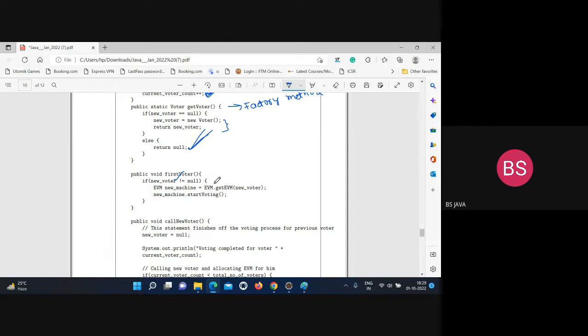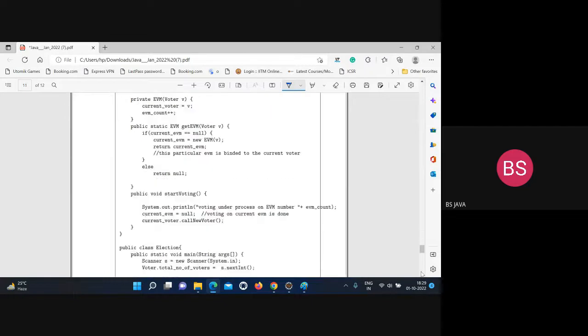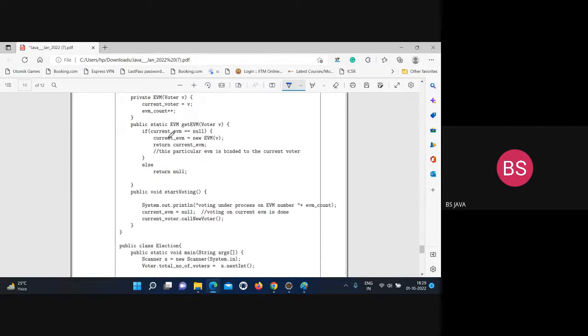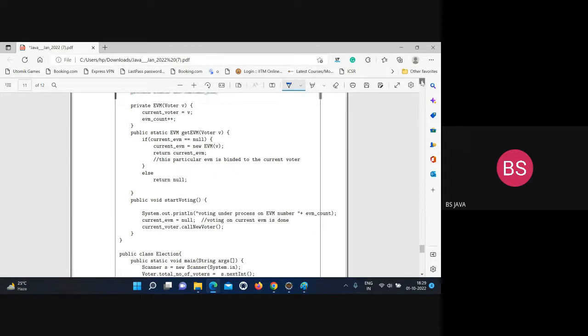Here EVM is also a single instance object, a singleton. So it has a private constructor. That's why we should call EVM dot get EVM. Again, internally it will check, with the same implementation, whether current EVM is null or not. If it is null, then only will it be instantiated with an EVM object, and it will return it.